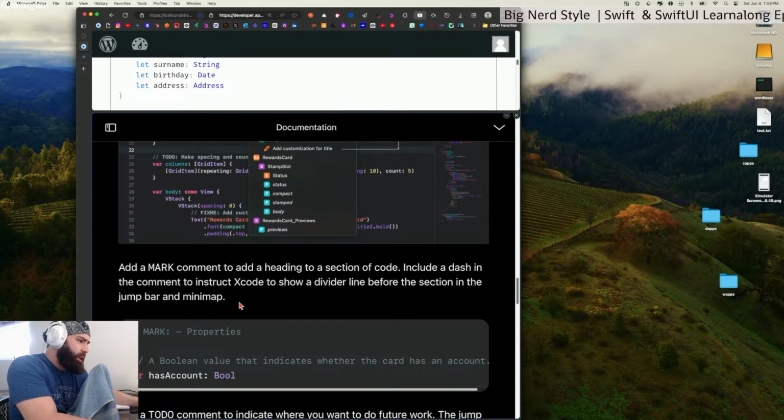Add a mark comment to add a heading section to a section of code. Include a dash in the comment to instruct Xcode to show a divider line between the section in the jump bar and minimap. What? Wait, add a dash in the comment to instruct Xcode to show a divider line before the section in the jump bar.